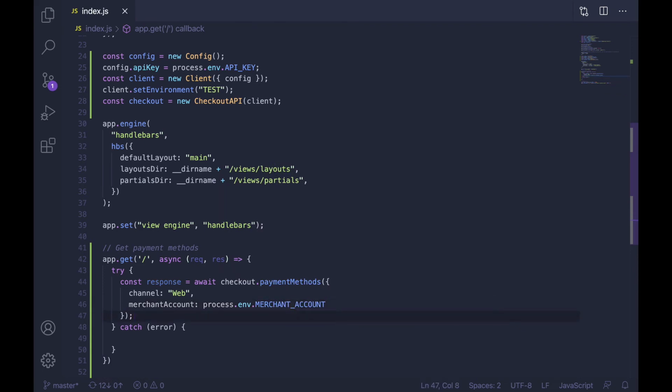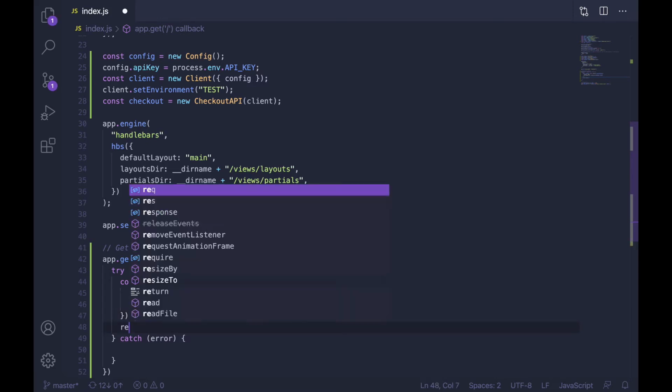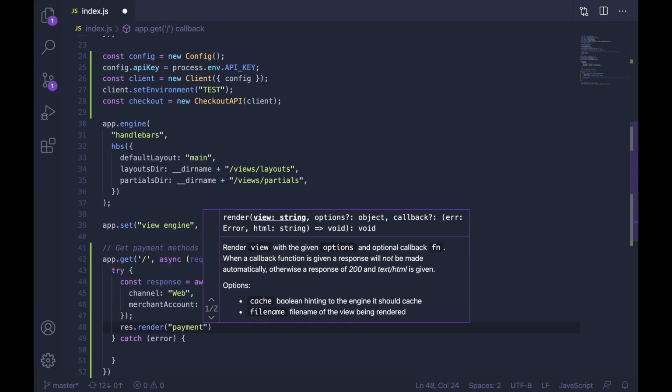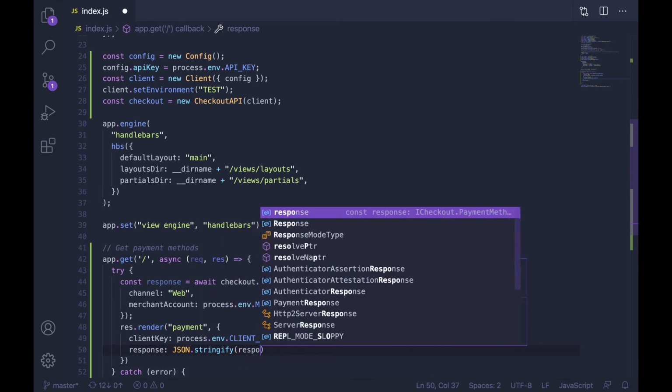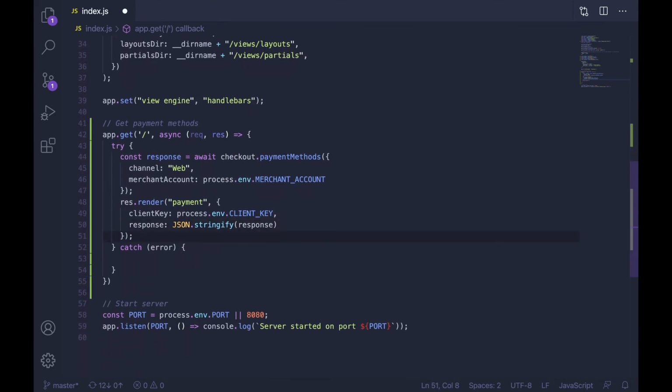We'll use that response on our payment template that we're going to be building out later on, passing in some data from our server to our client, in particular the client key and the response itself. And in terms of error handling, we're just going to print it out to the console.